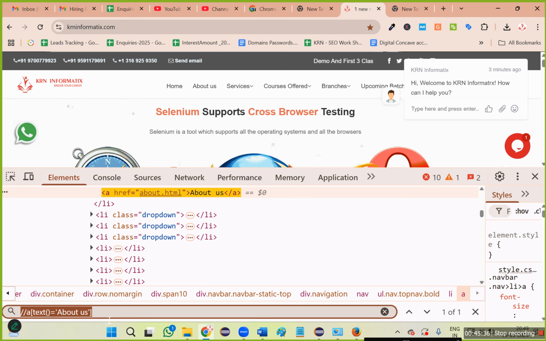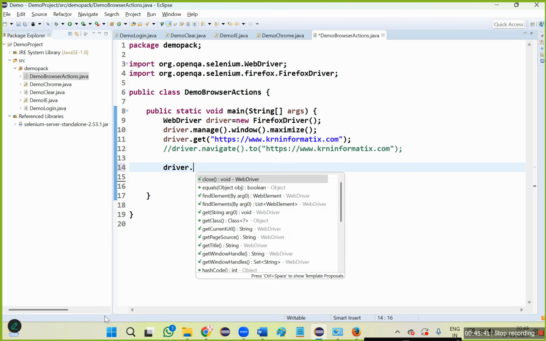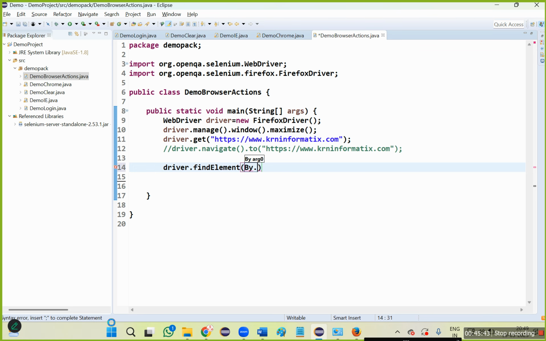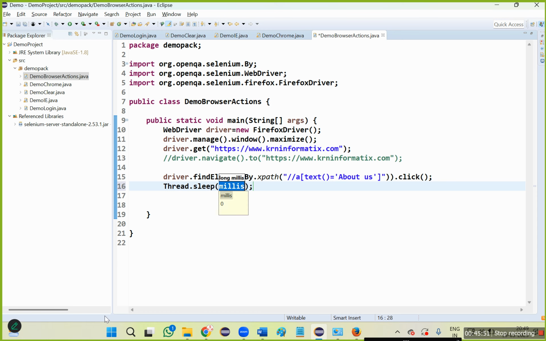Then after opening the browser and URL, I need to click on About Us. How to click on About Us? Driver dot find element by dot xpath dot click, so that I will be able to click on it. After clicking on this, I am going to use thread dot sleep of some 3 seconds. Okay, we don't want that also.